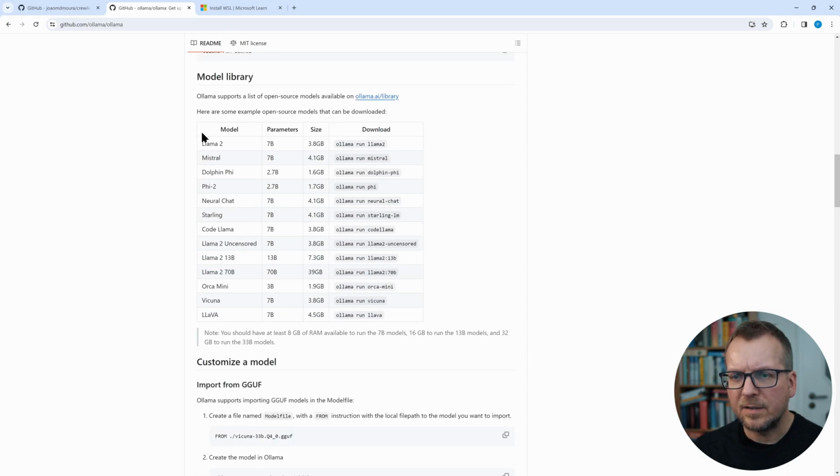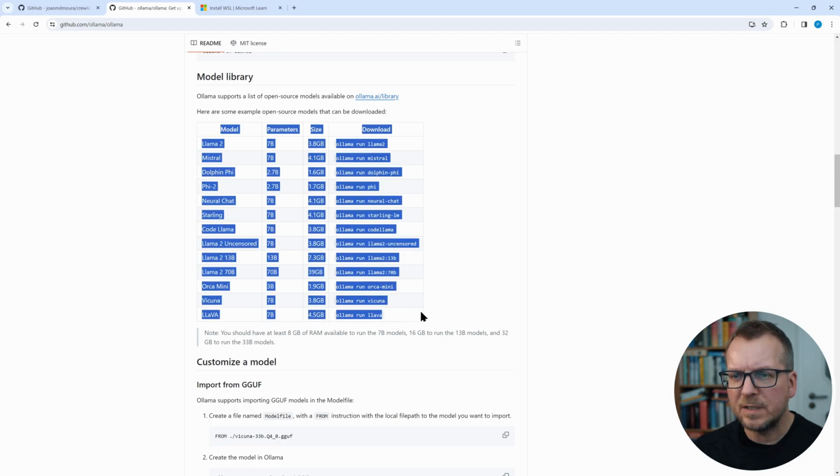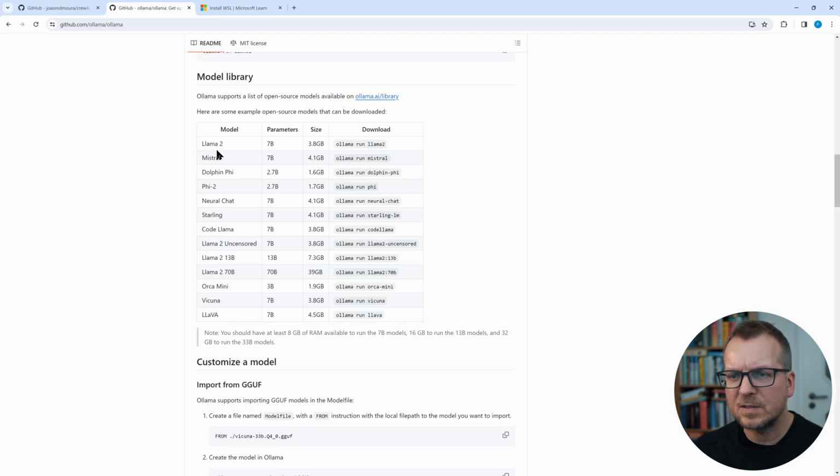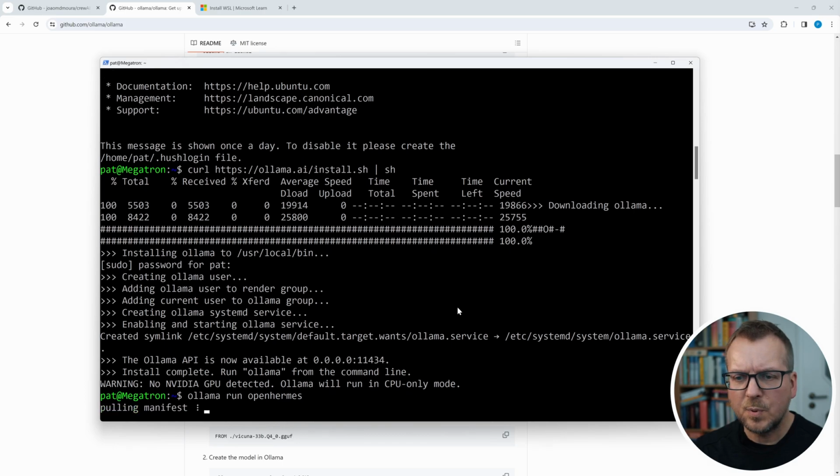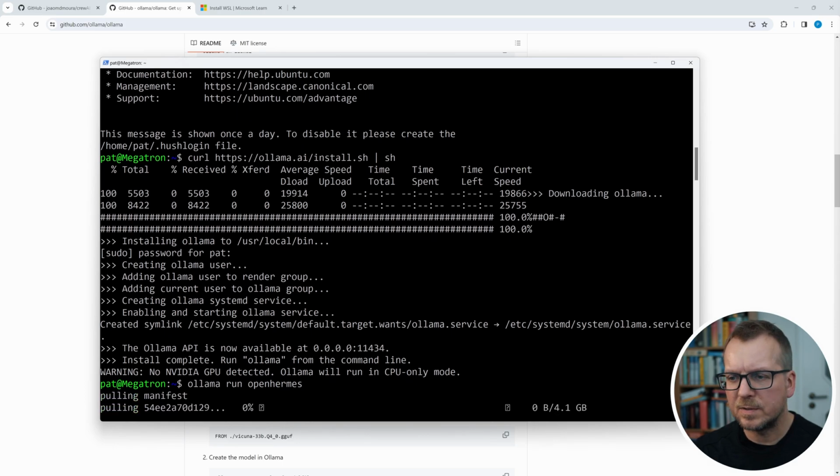Here is the model library, or at least some examples of these models, but we will install one model which is currently not in the list, and that's OpenHermes. Yeah, pulling, you can see the download has started. It takes a moment, we just fast forward.